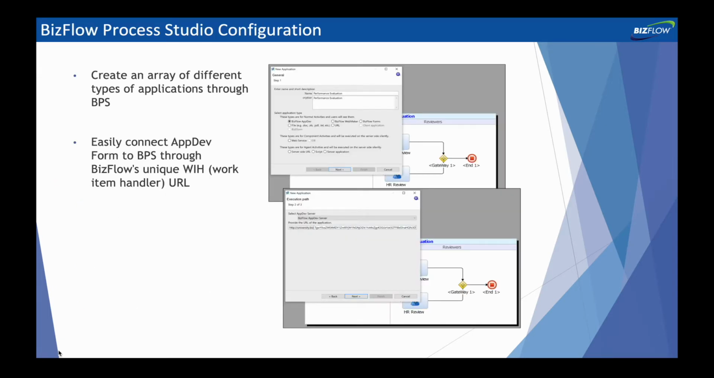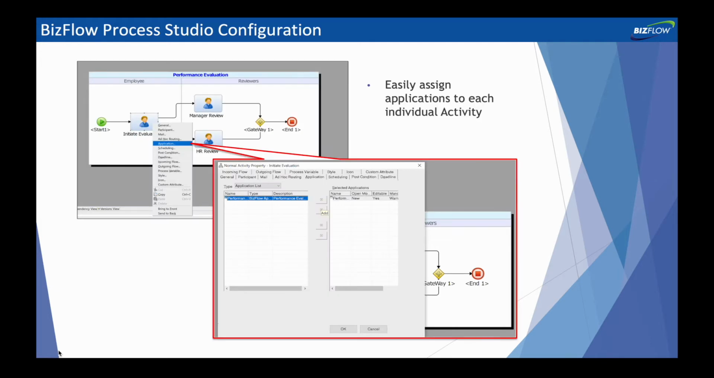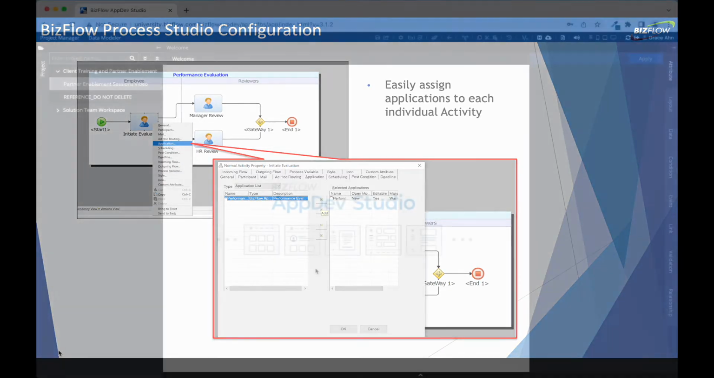BPS also allows users to add and map to any other form or front end that a user may have developed, for example with AngularJS. And once an application has been mapped to the process definition, we can then map it to each individual activity. With that, let's get into the product.